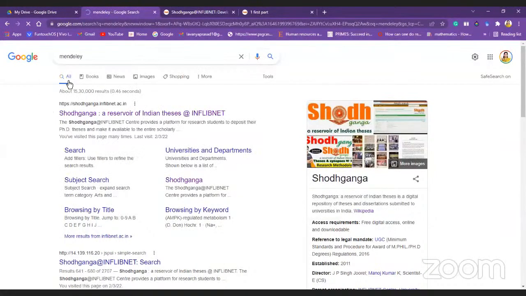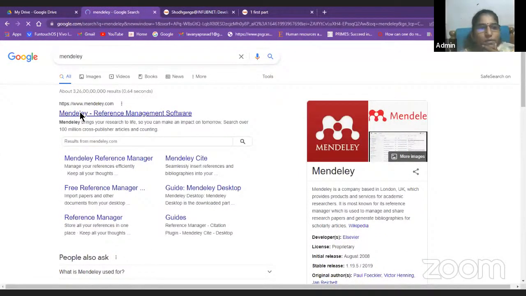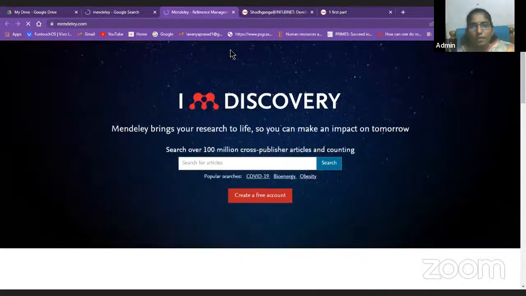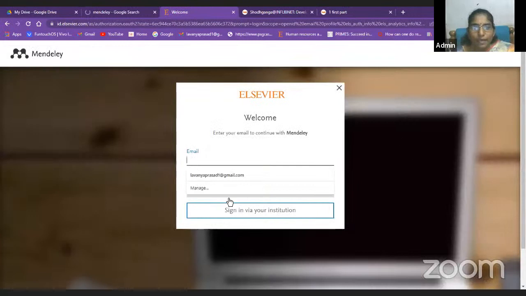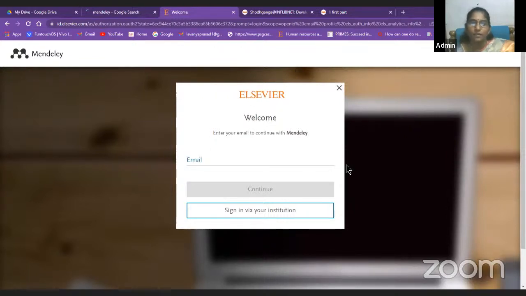Yes, I'm typing Mendeley. So you will get Mendeley reference management. So here you can create a free account. Okay, this is available free and also a paid version. So paid version will have many advantages. So you can type your mail here and give a password. Okay, if your institution has bought this, you can sign in via your institution. Okay, so you can use that. I'll show you, maybe I log in with my account.